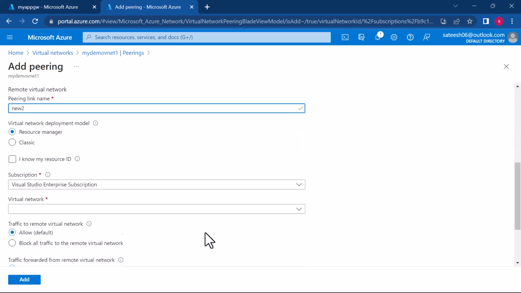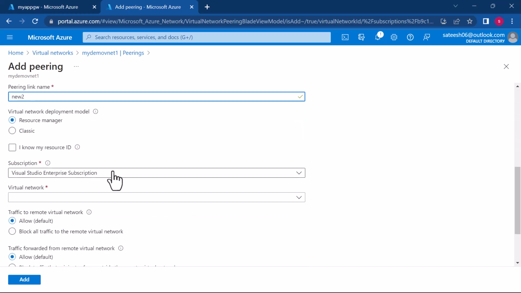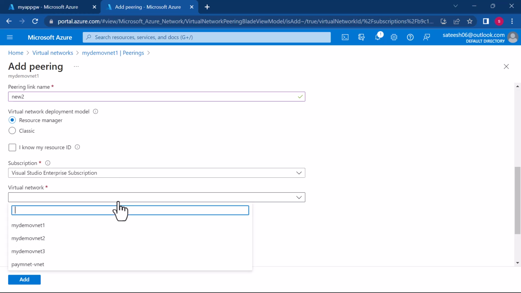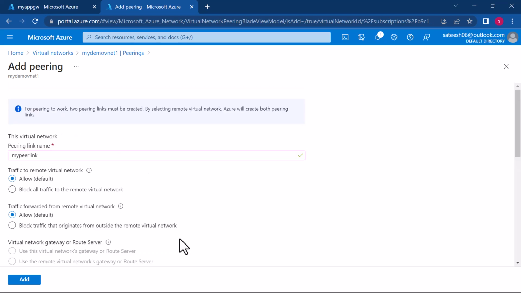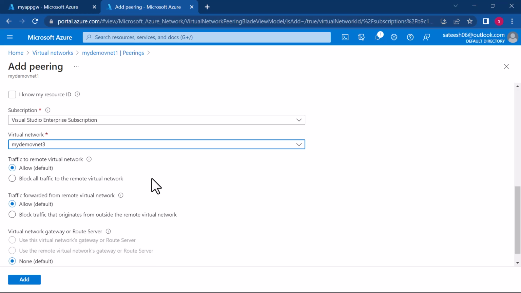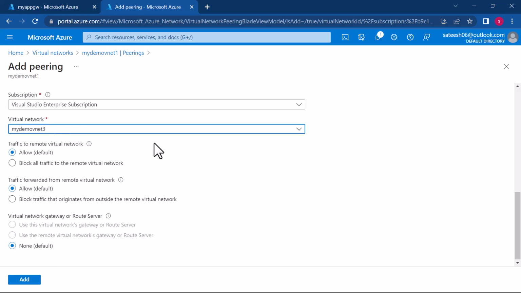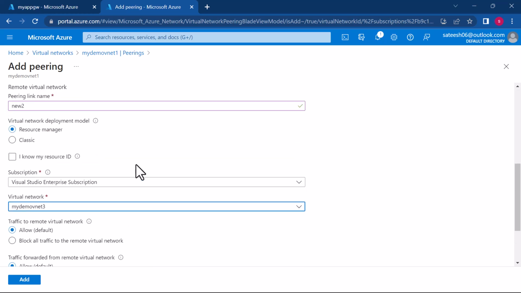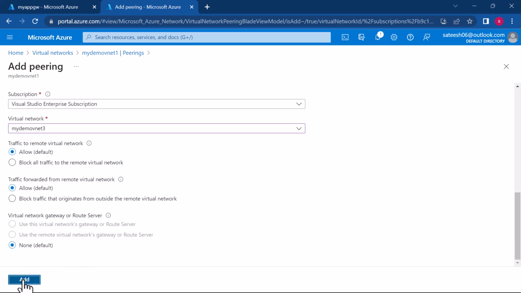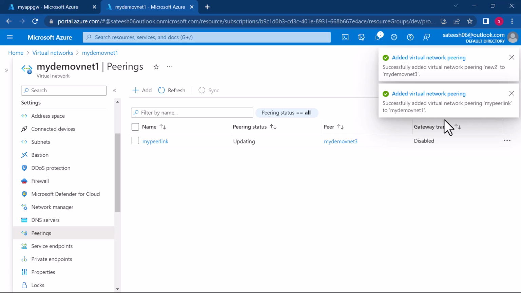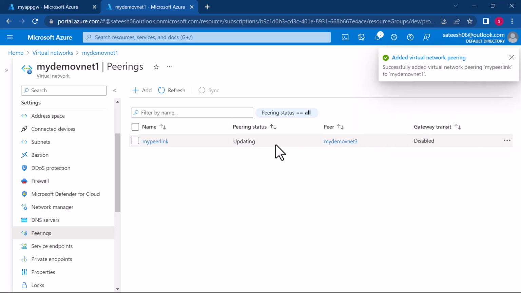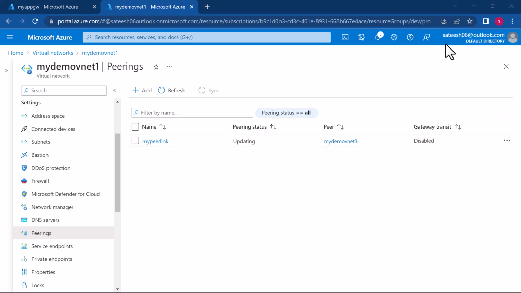Okay, it is there in the subscription. This one, and I want to peer this VNet, demo VNet 3. So I'm in this demo VNet 1, right? So I want to peer that with demo VNet 3. Okay, and select add. Now it is validating. The peering will happen now. Okay, now the peering is done.